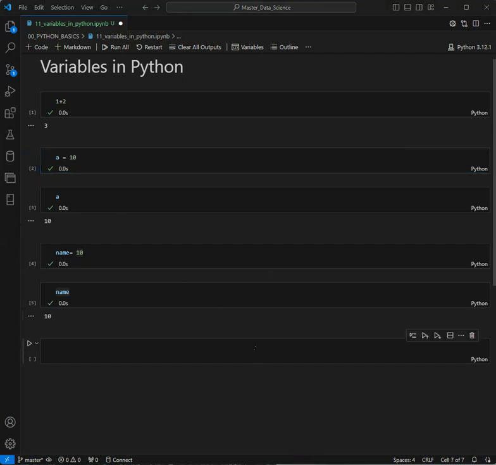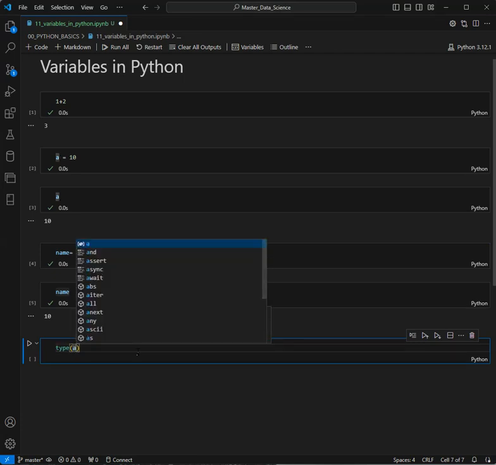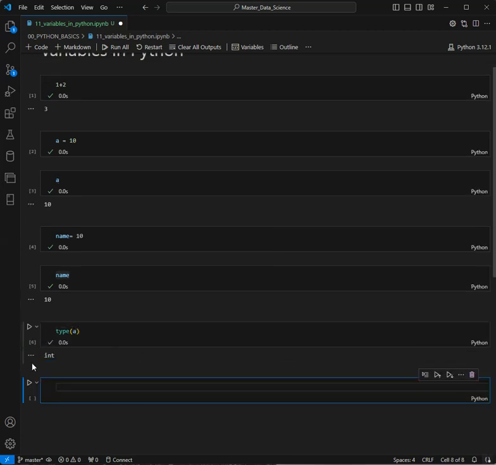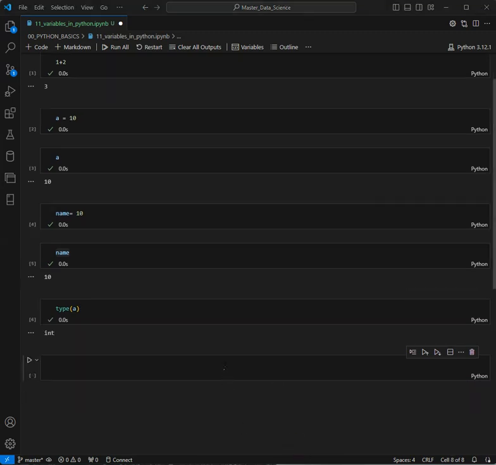So we want to know how Python gets to know the type of the value inside our variable. There is already an inbuilt function in Python named type, and inside type we just pass the name of the variable, and it will tell us what type of value it stores. So it stores an integer type value.